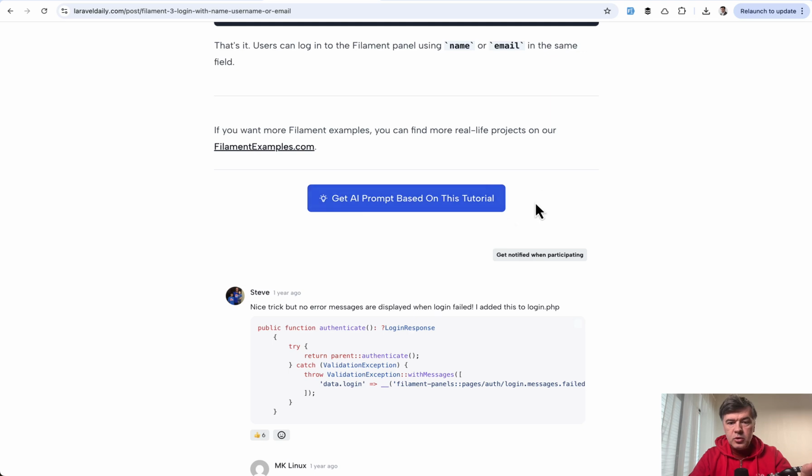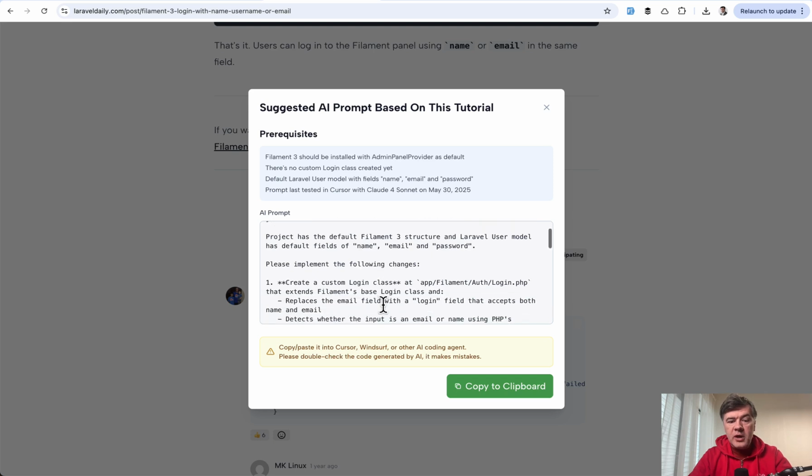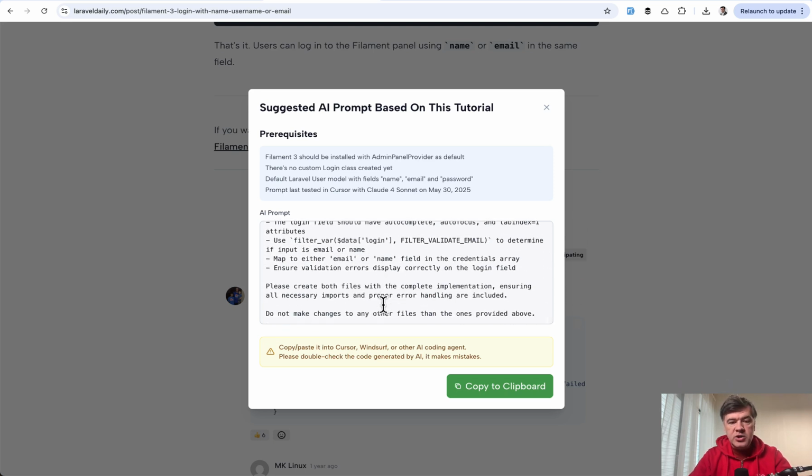What if you could get an AI prompt based on that tutorial? And this is exactly what I tried for this particular tutorial, only for one tutorial on LaravelDaily.com. And let me show you how it works. In that AI prompt, it's pretty long actually, to list all the files to be changed and what not to change. Then for each prompt, I would write prerequisites, what is expected before that prompt.